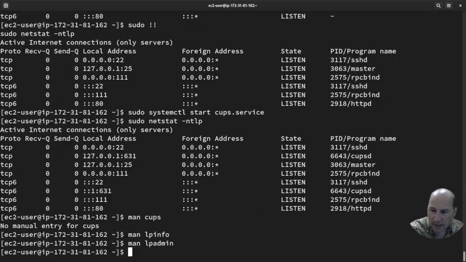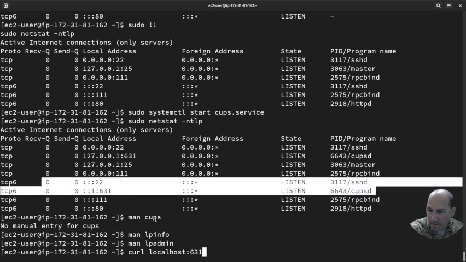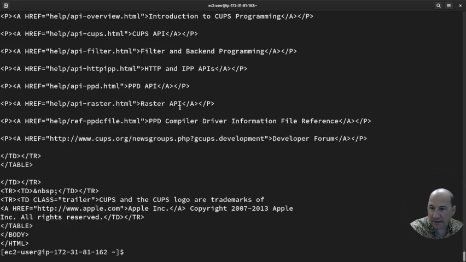So anyway, that's probably about enough with cups, except I do want to show you that you can curl localhost:631. Sorry, 631 is cups. And we would see that there's actually a web page here. Okay.